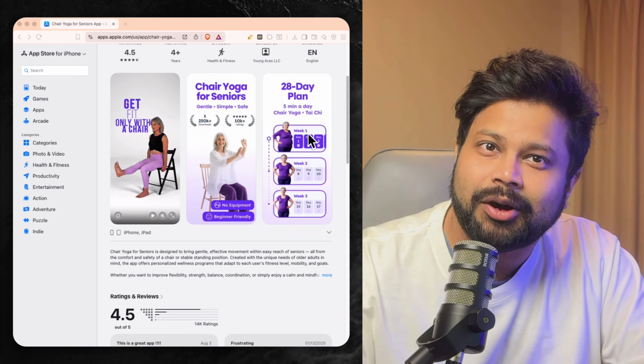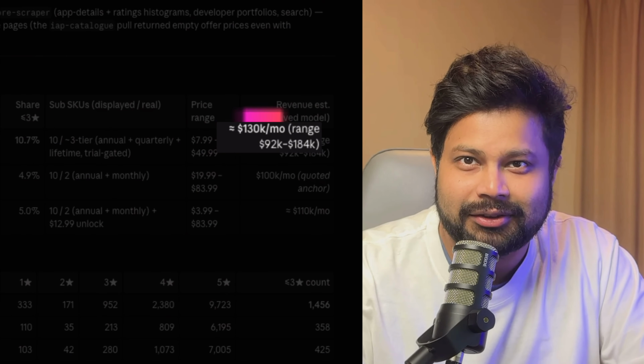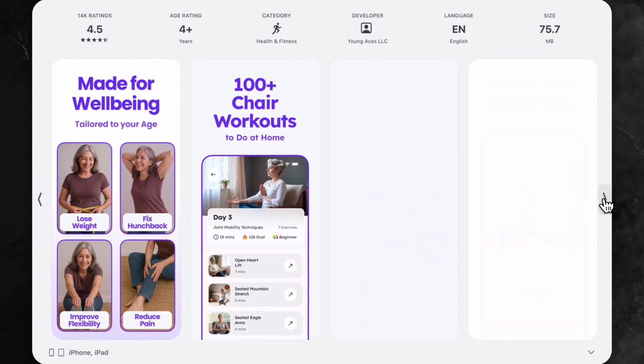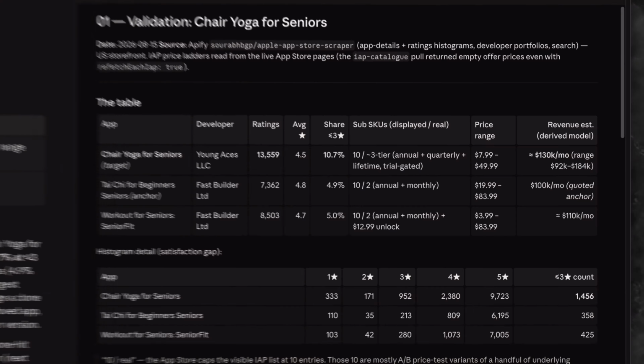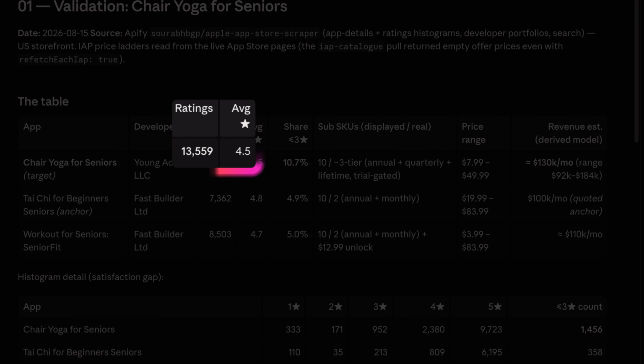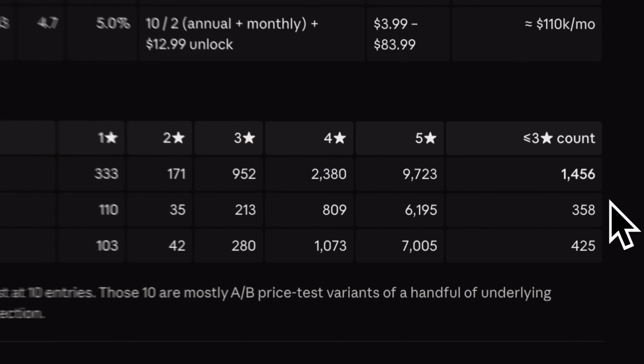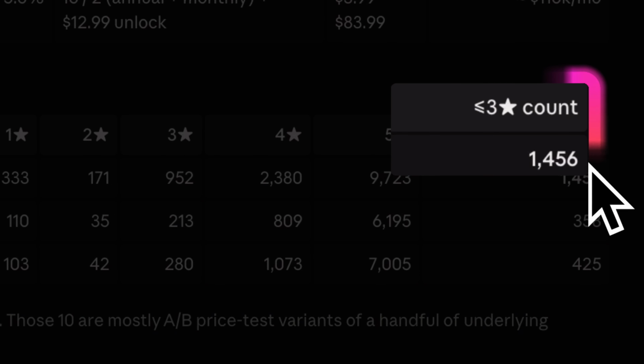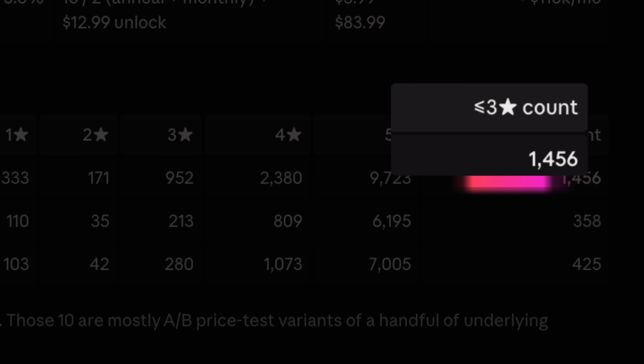This app makes about $130,000 a month. It's chair yoga for seniors and it has over 13,000 ratings. And the whole product is just a list of exercises and a timer. It has got 4.5 stars, which sounds fine, but there are over 1,400 people who rated it 3 stars or lower, which is more than both competitors combined. And those are 1,400 people who already pay for chair yoga and already didn't like it.